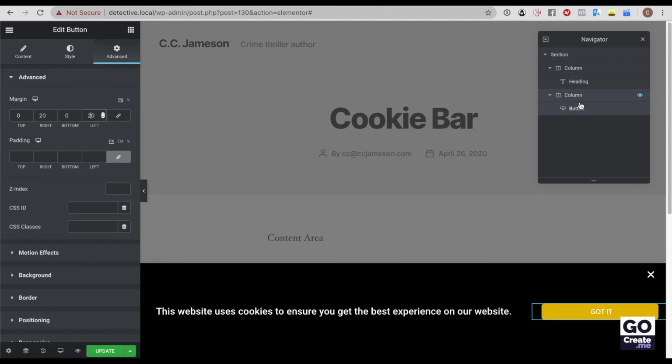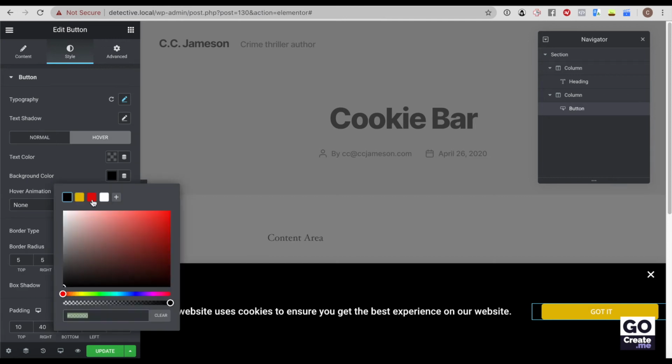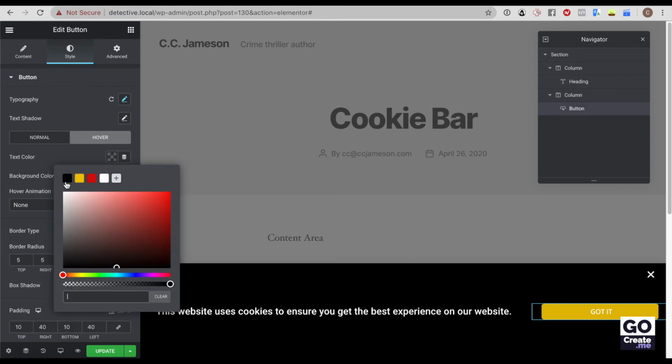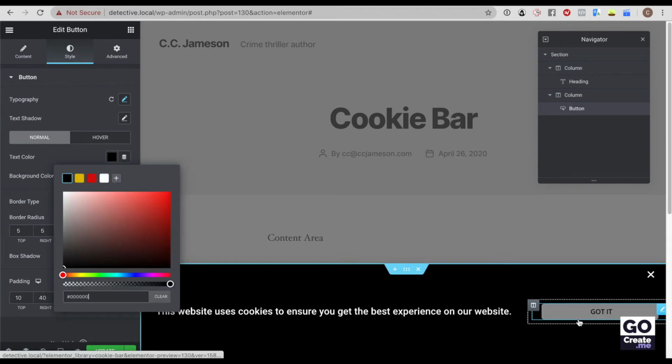So I'm going to go back to button here, style, hover color. Maybe the hover color can be a shade of gray. And the text color can be black on hover and on normal. So make sure you interact with it, see if you're happy with that.